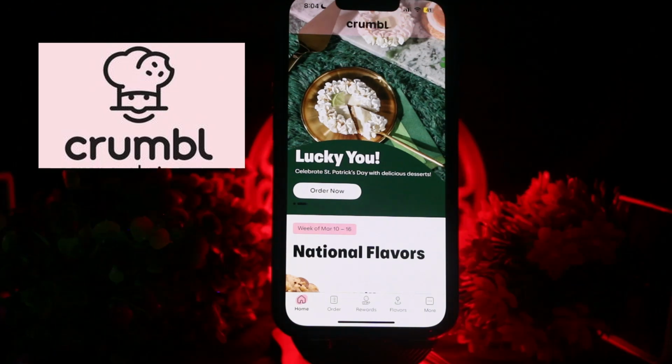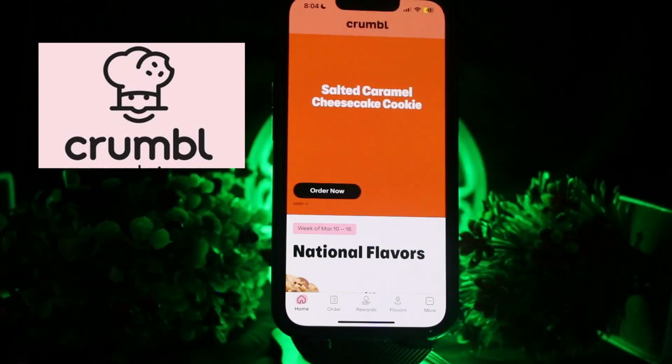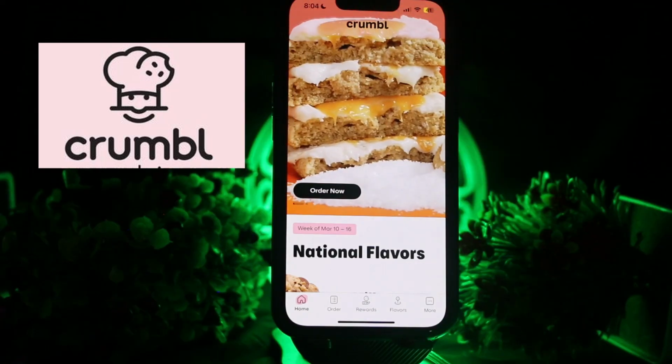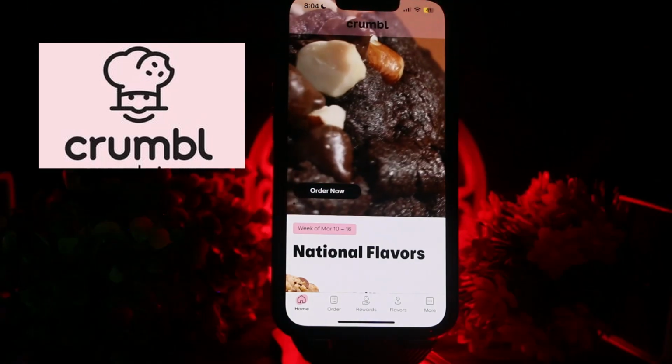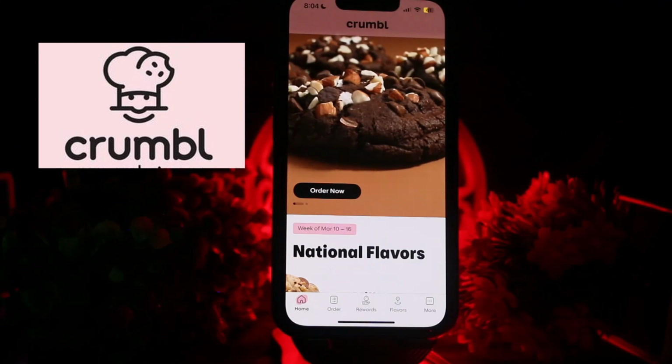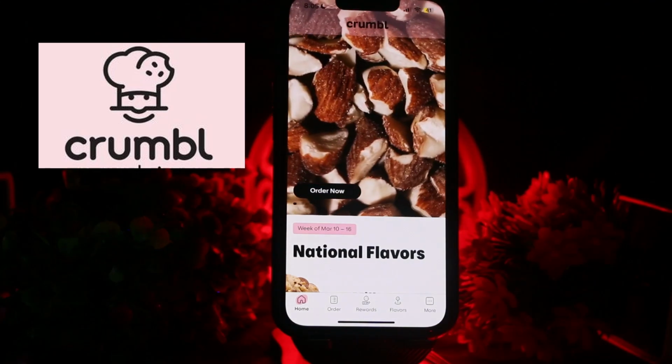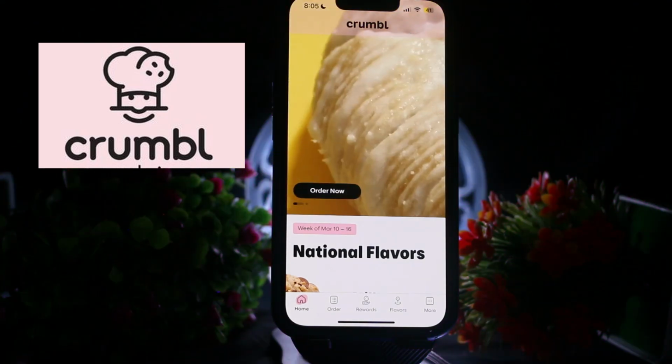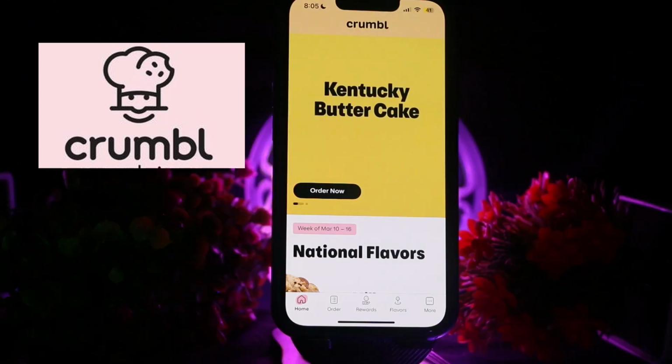Now, to know how to order, you need to follow a few steps. The first step is to download and open the Crumbl app. If you do not have it yet, download the app from the App Store or from the Play Store. Then make sure that you have created an account, or log in if you already have one.